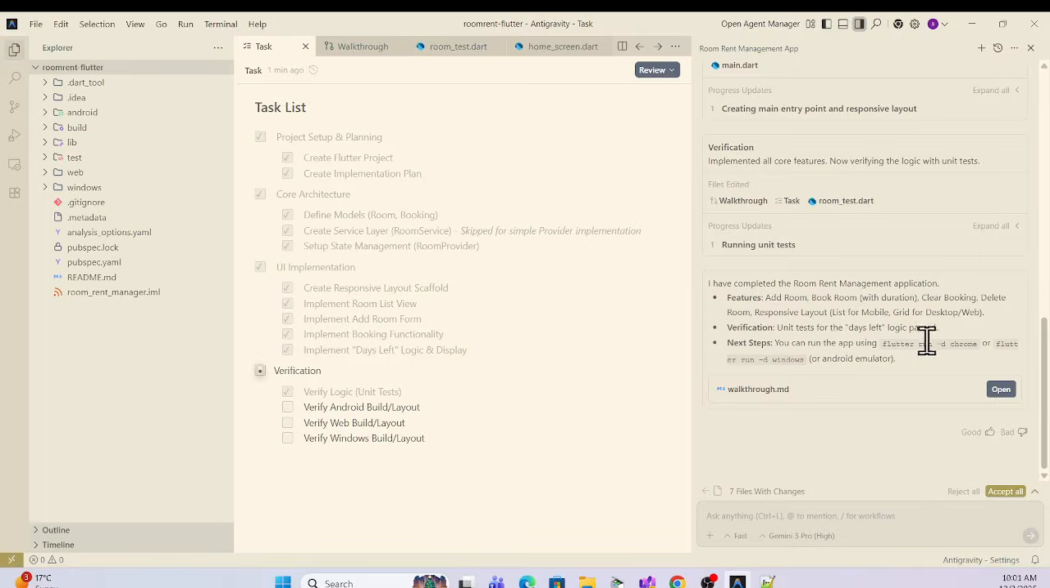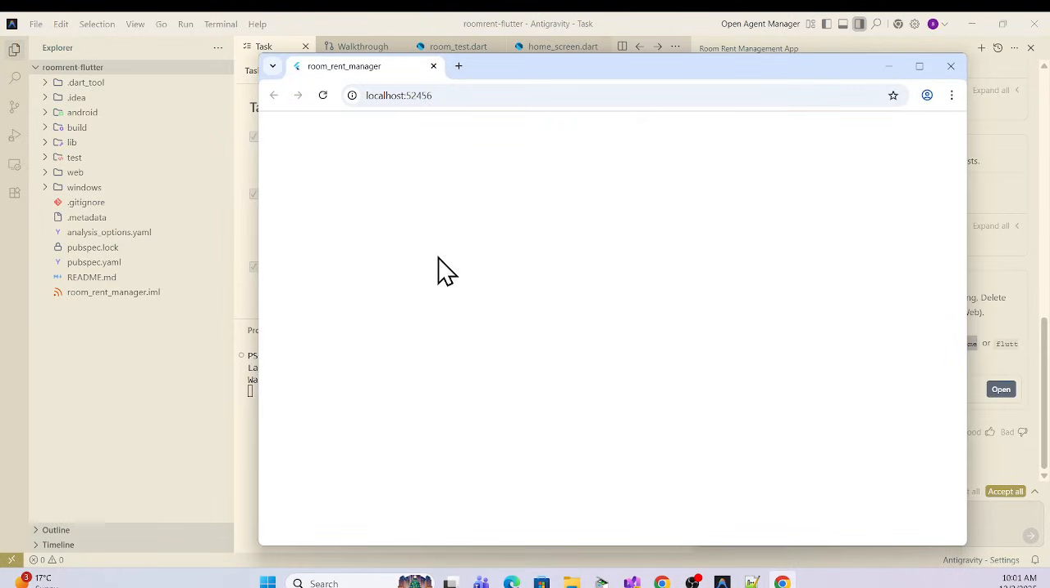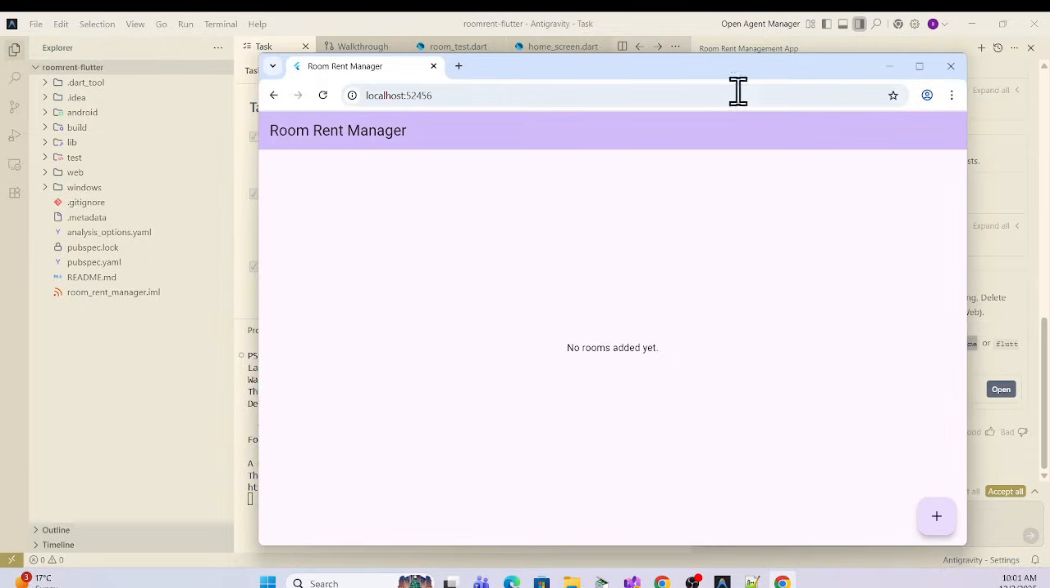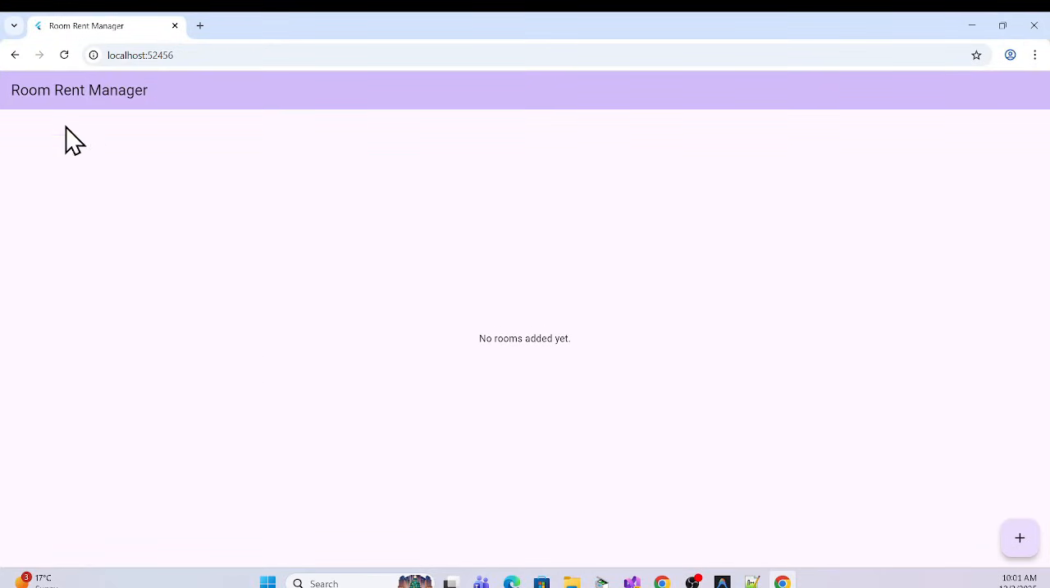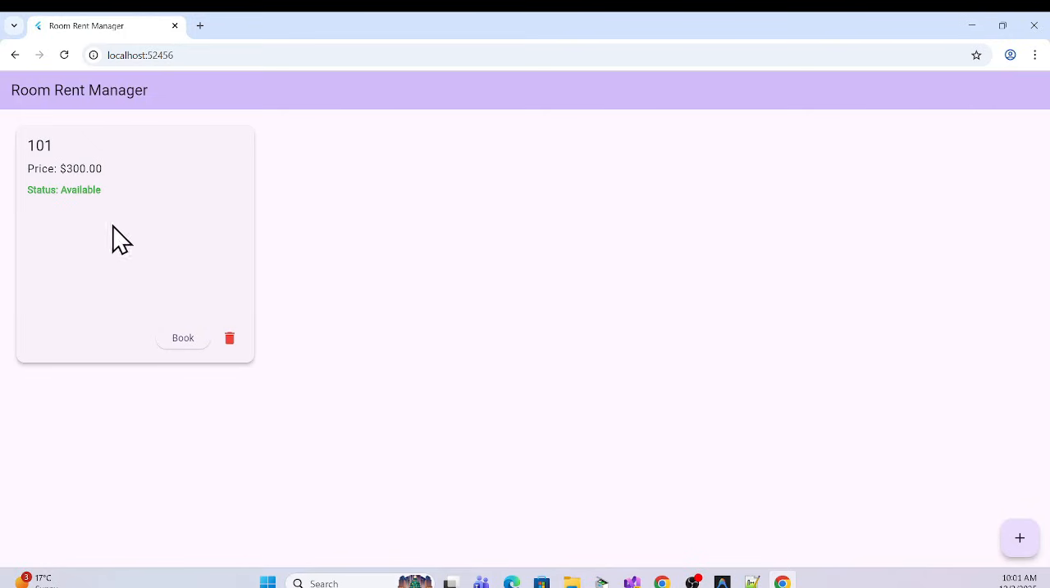So what I can do to test this application, first let me copy this command and go to a new terminal over here, and simply paste that and run this application. And now it is trying to run my application. Okay, so yeah, I can see this is fine, and also there is a button. So if I just click add, this is the room name, so I can just enter the room name, and the price would be something like 300. If I just add, now this new room got added, and also there's an option to delete.